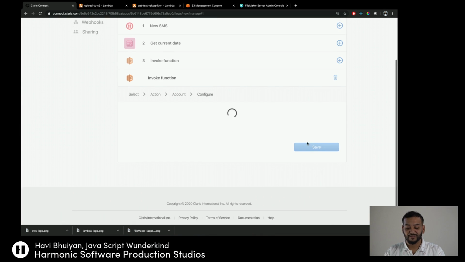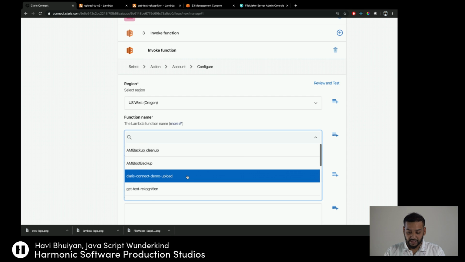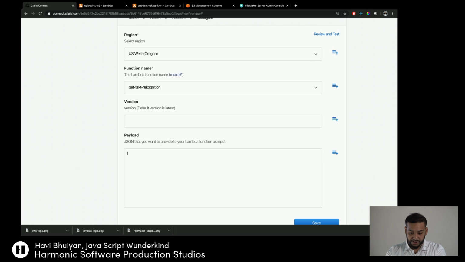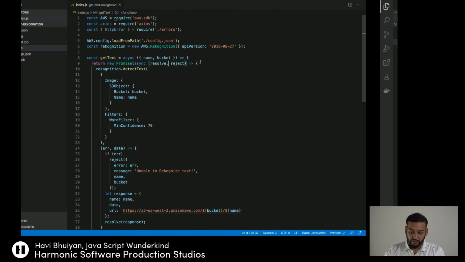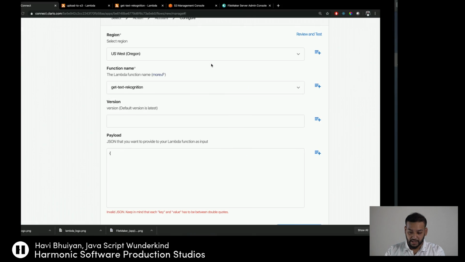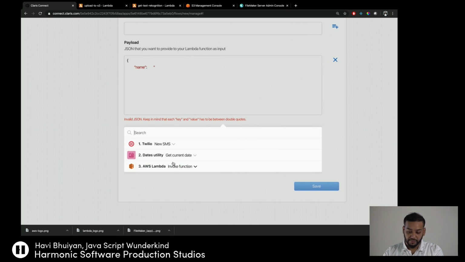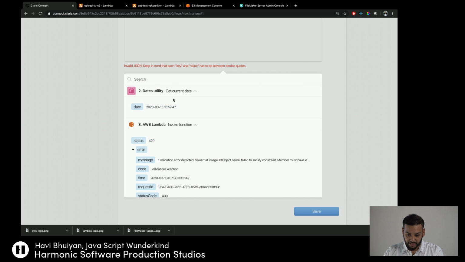For the next one, we'll grab that image from the S3 bucket and run it through recognition. So let's again select our region there. We're going to select our function, which is get text recognition. Again, we'll leave the version blank. If we take a look here, this Lambda function only takes in a name and a bucket, whereas the other one took in a name, a bucket, and a URL. Let's put in that name. We already know what we've named this, because we've constructed that before. We can rebuild it from the Twilio API, or what we can do is just grab, oh, we're getting an error there, so we'll actually just construct it.